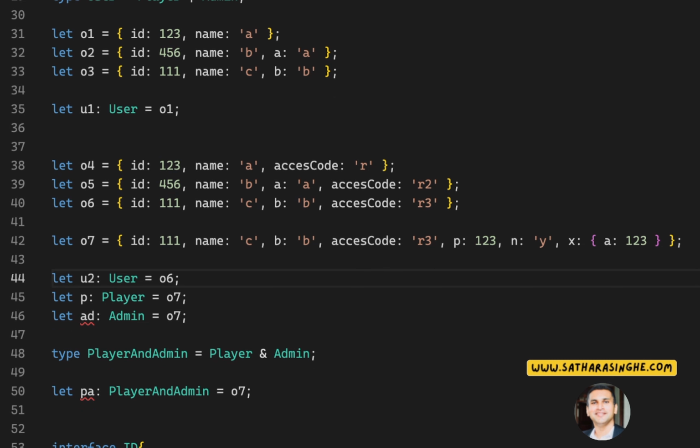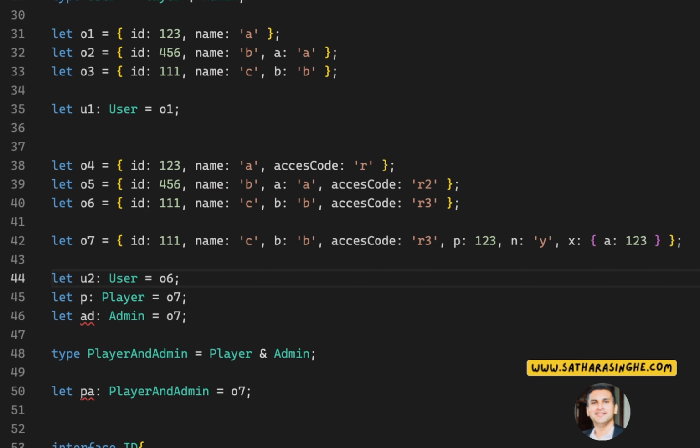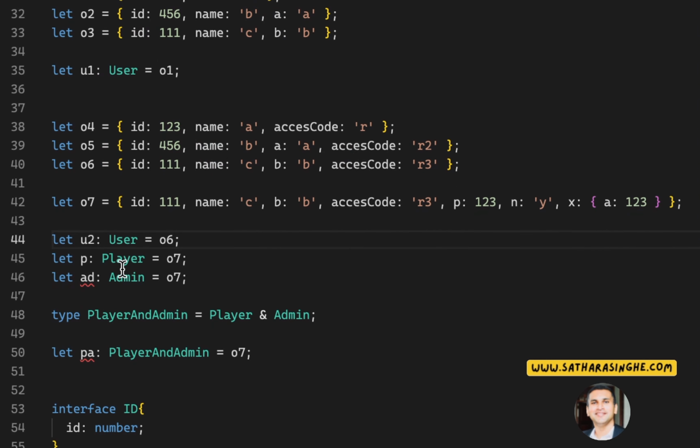So in the set diagram, it comes to this section of the diagram. Right, so when you come to the player case or O7, this large structured object we have with so many extra properties, still it's fine because with structural typing, it needs only the minimum required properties, which are ID and name.